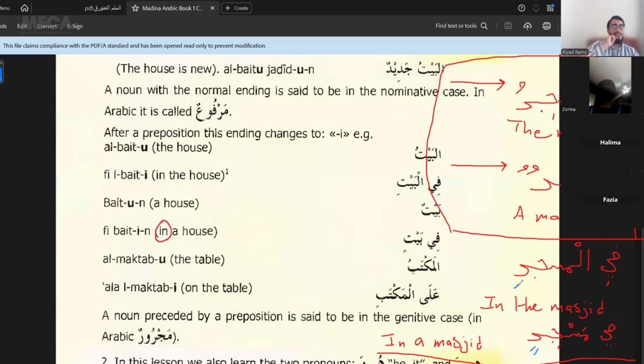Fil bait, what? Let's do one. Fil bayti. Very good. Let me give you another. Let me see, what else? Madrasa is school. Fil madrasati.